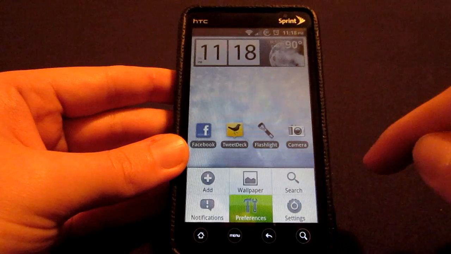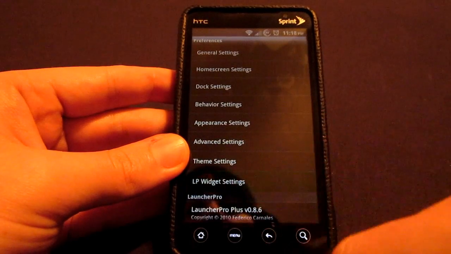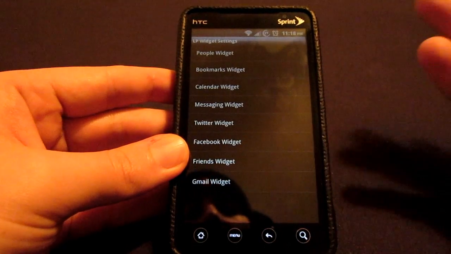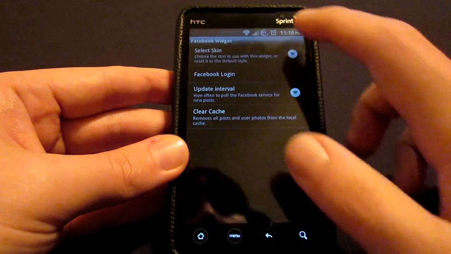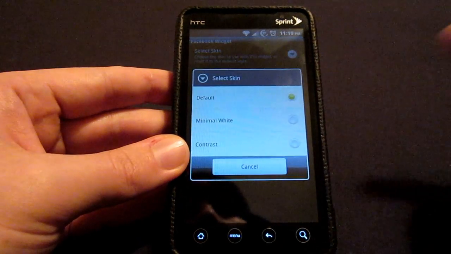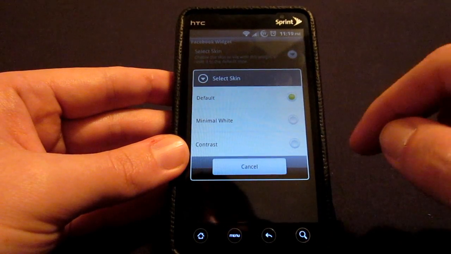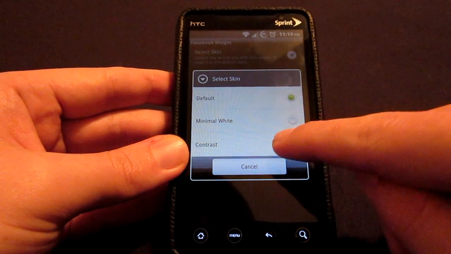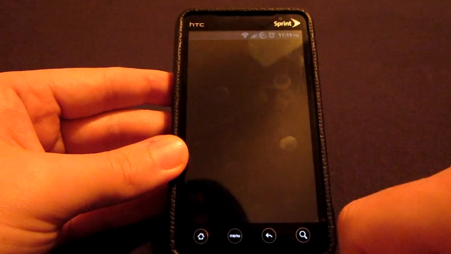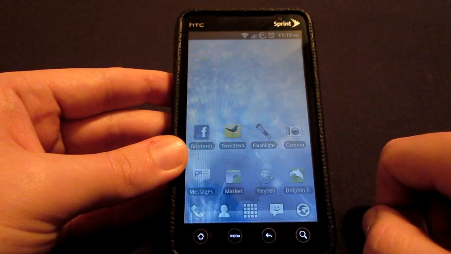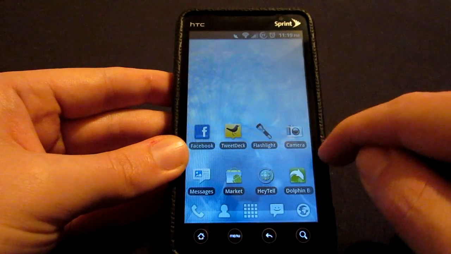Basically, we can go into preferences, we can go to LauncherPro widget settings, and if we're using any of the widgets, we can go to, say, the Facebook widget, which I have to be using. We can go to select a skin that we downloaded in the Android market. We can choose contrast, I guess, and we'll restart it because that's required. Let it load up real quick.